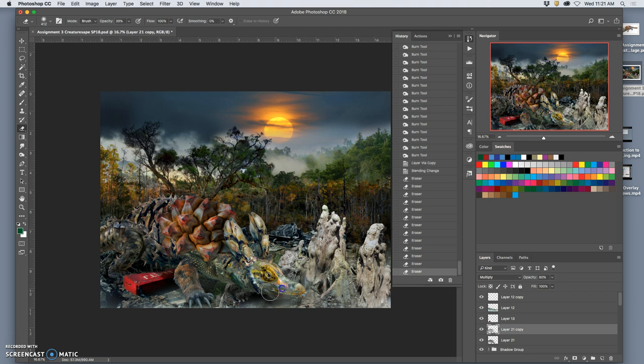Because it's on a separate layer, I can always just dim its overall opacity and find the right level. Basically ask myself, does that help? Yeah, I think it does. So, saving my progress as I go.